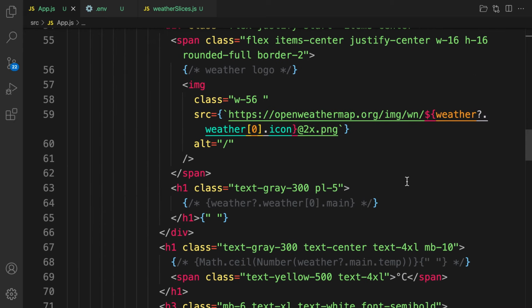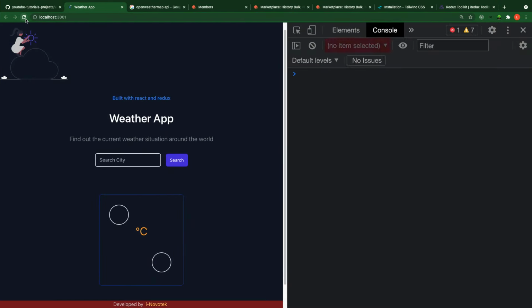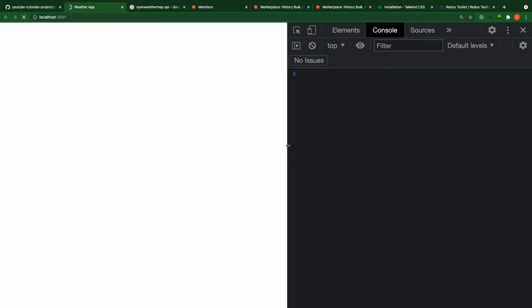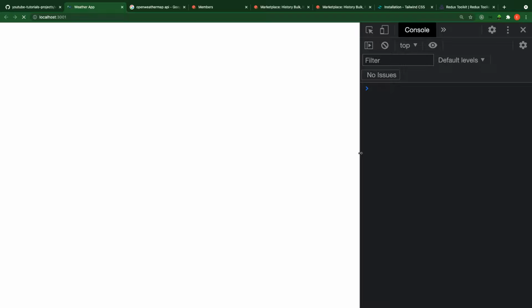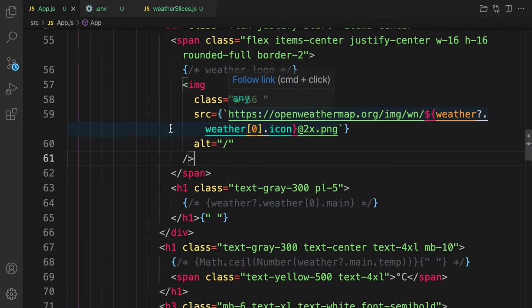So let's go down here, and on the weather from the store, we have to grab the array 0 and dot icon, and it's going to give the icon. So with this one, let's try to refresh the application, and then let's see whether I can get the image inside that.